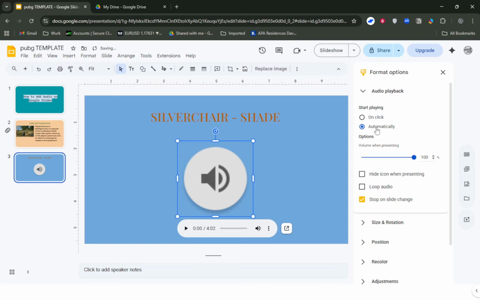A few key reminders before we wrap up. Upload your audio to Drive first. Use supported formats like MP3 or WAV, and note that you can't record audio directly inside Google Slides. That's it. With your file in Drive, insert it into the slide, and settings adjusted, your presentation will sound polished and engaging.